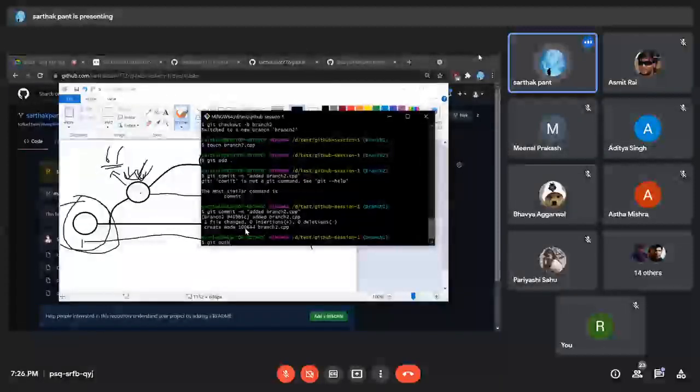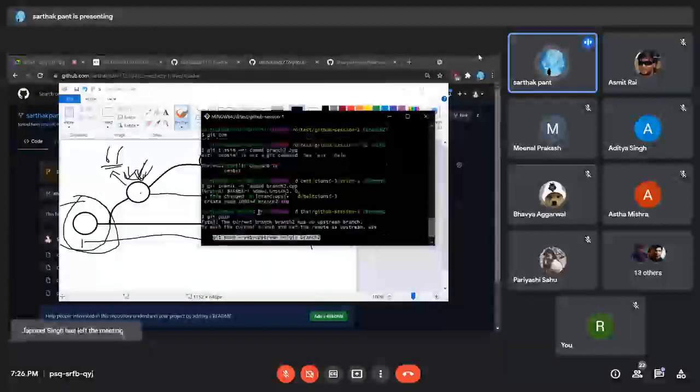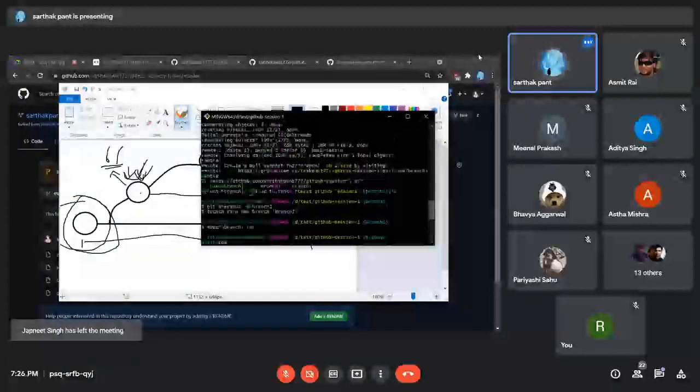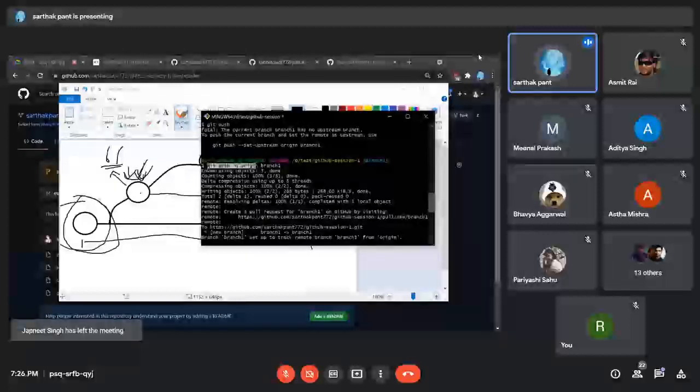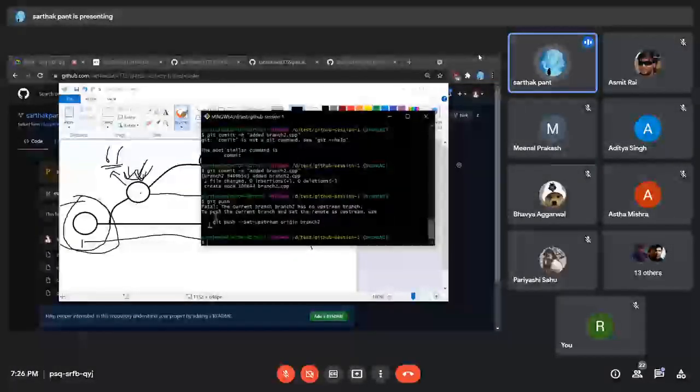If I do git push, nothing. It is suggesting one command, that is git push. Use this. Last time I used git push -u, I think it's over here only. Let me guess. Yeah. Last time I used this. I said we can use both. This time let me use this command.